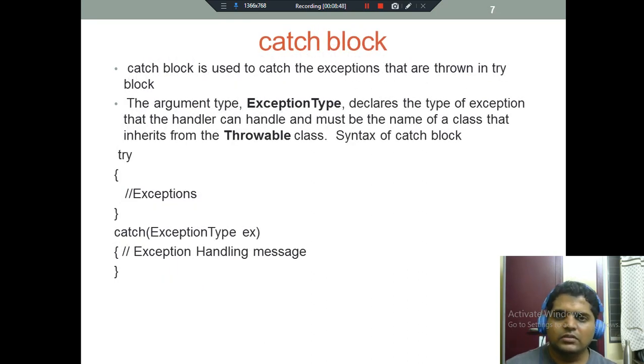After that we have the catch block. The catch block is used to catch the exceptions that are thrown in the try block. The argument type, exception type, declares the type of exception that the handler can handle and must be the name of a class that inherits from the Throwable class. So you have to specify in the catch, let's say, NullPointerException ex, and ex.getMessage() with System.out.println will get the message of that specific exception and print it. If you want more detail you can use the ex.printStackTrace method.